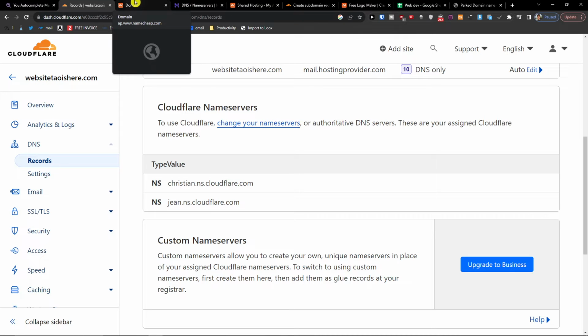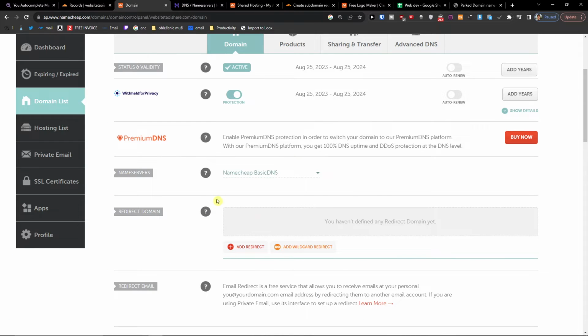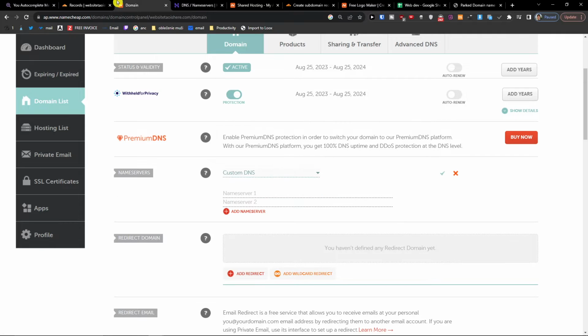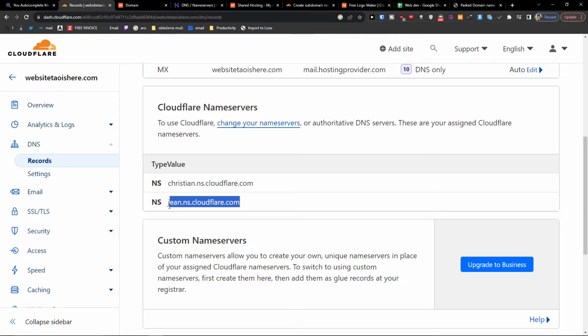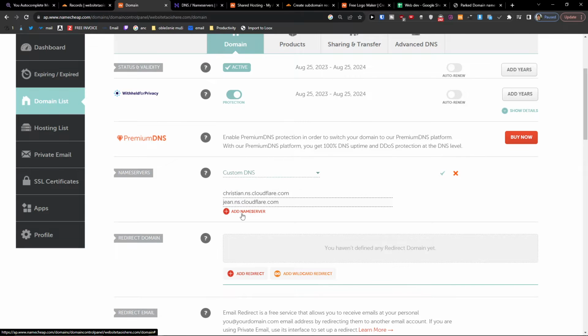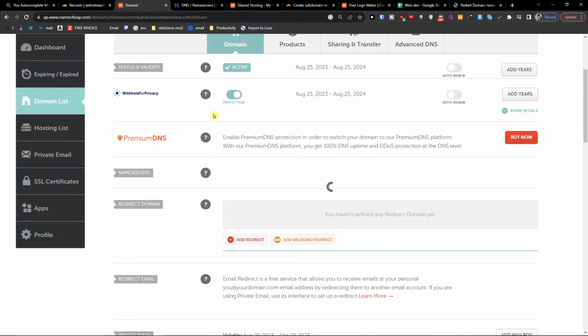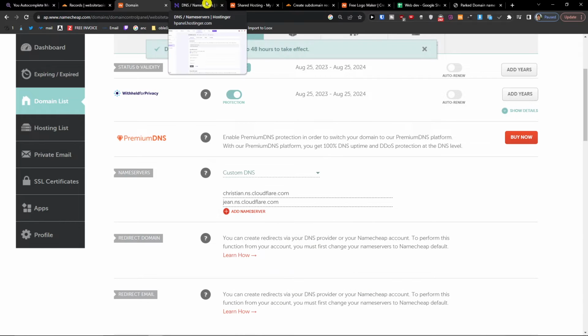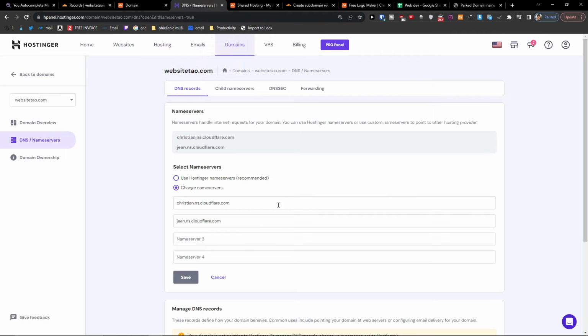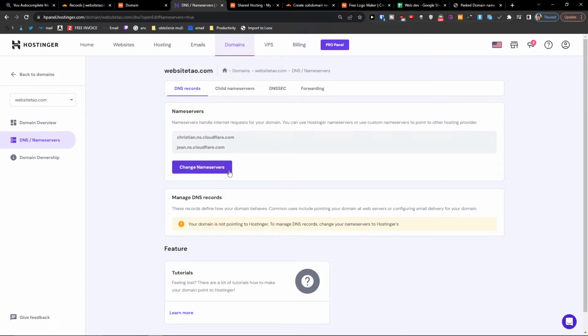Now, when I go to domain again, I'm going to name servers, custom DNS, and I'm going to add name server number one and name server number two. And okay, and now we can connect it. Same thing if you're going to come to Hostinger, same process. I'm going to copy the first one, paste it, copy the second one, paste it. And here you got it. And then you're going to click save. So that's how it's done.